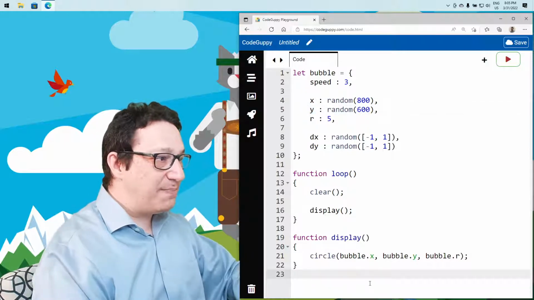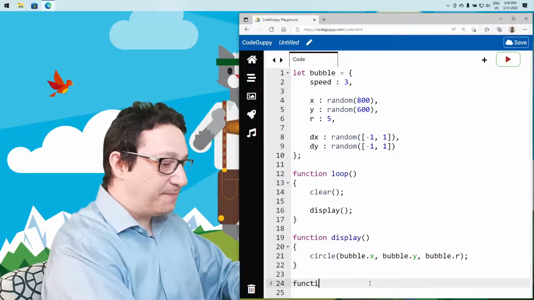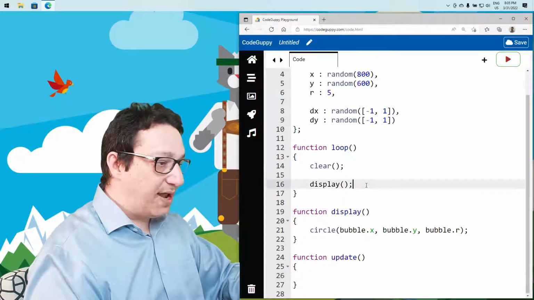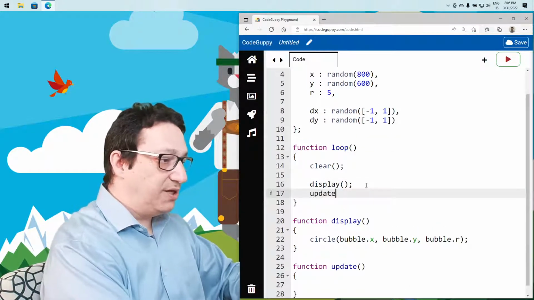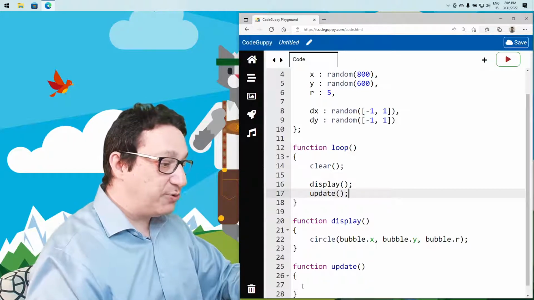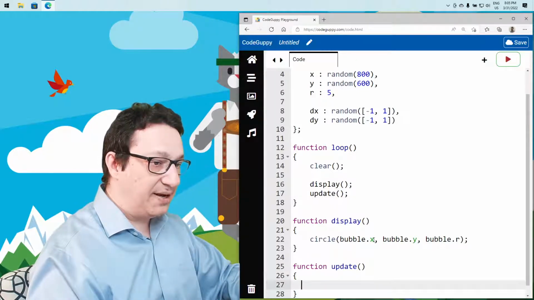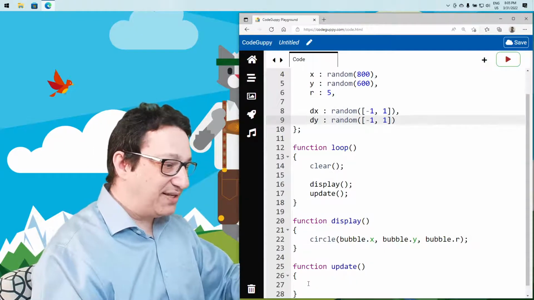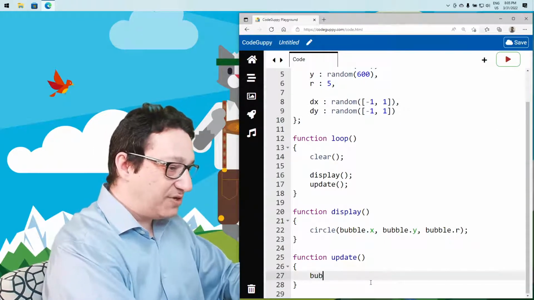So let's now implement also the function update. And of course we're gonna call it from the loop. Inside this function, we plan to modify the coordinates of the bubble x and bubble y by adding this dx and dy kind of values to it. All right, so let's do just that.